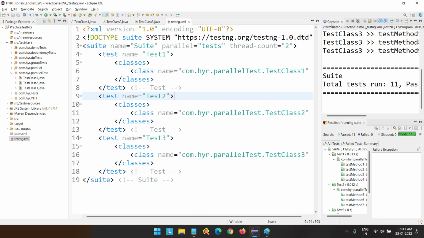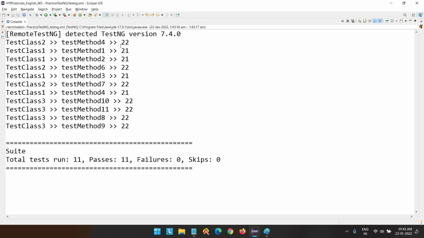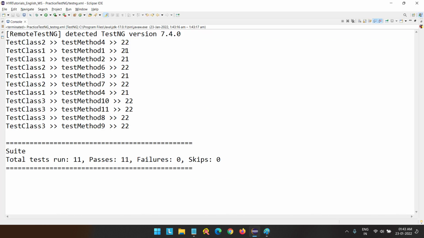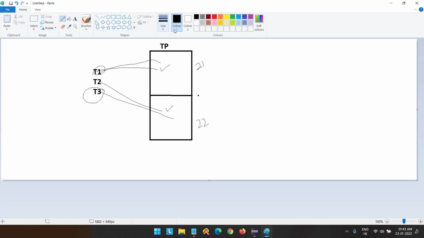actually executing. And you can see the console. So 21, 22, and only 21 and 22 are created, right? So if you go to the diagram, I'm mentioning only 2 threads should be created. So this is 21 and this is 22, let's say. Okay. So first within 21, which one is going? Test class 1 is going into 21 thread.